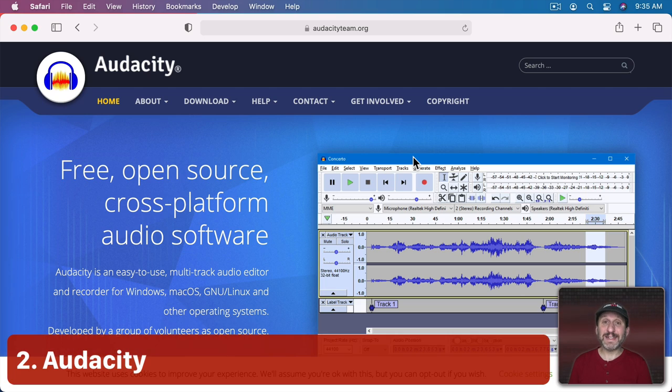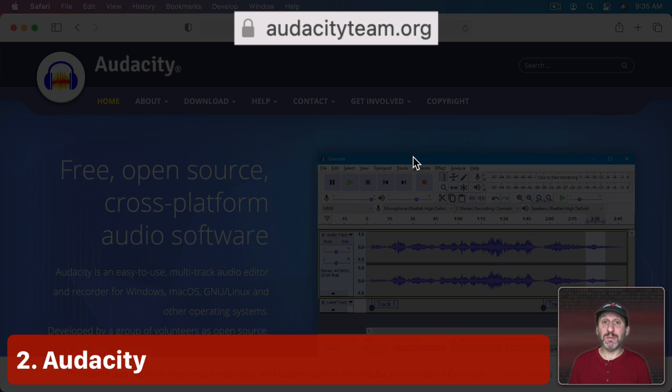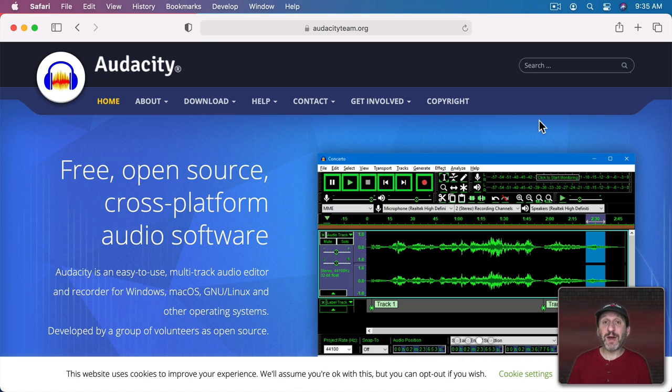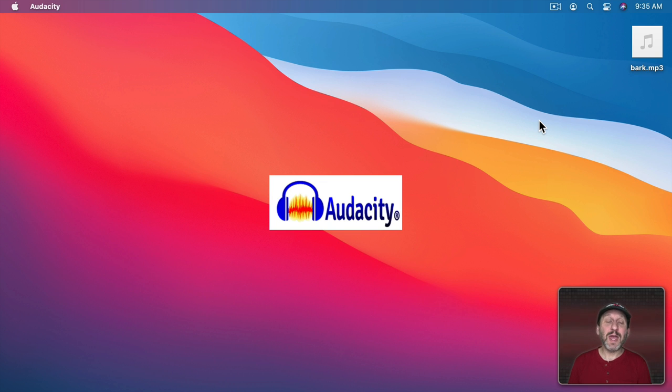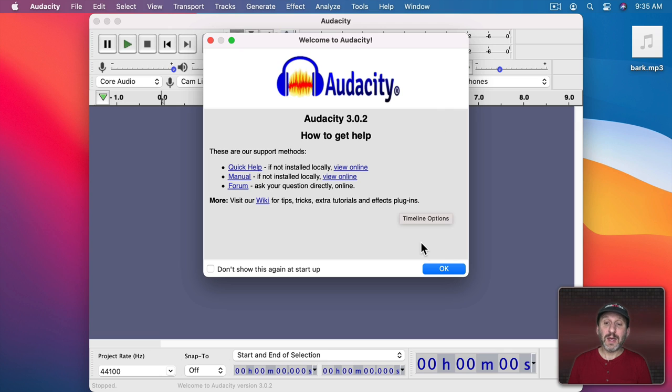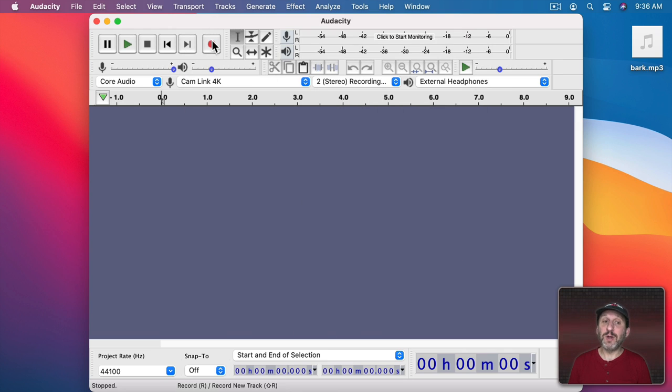Next we've got Audacity. You can find it at audacityteam.org. This app's been around for a long time, just like VLC, and it's an audio file editor. So with Audacity you can record audio, and in fact it starts you off right here with a window and you can record right from your microphone. But you could also open an audio file.